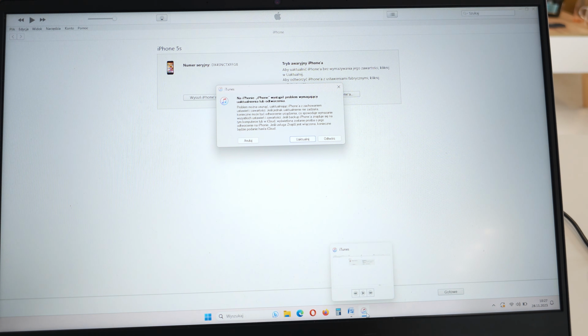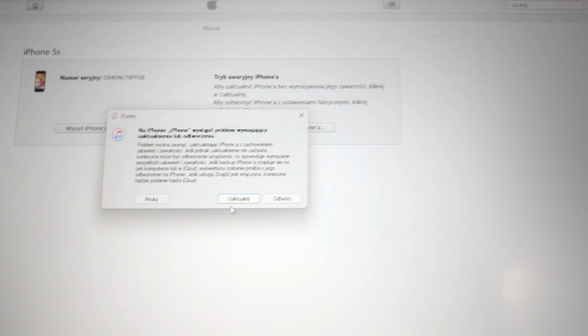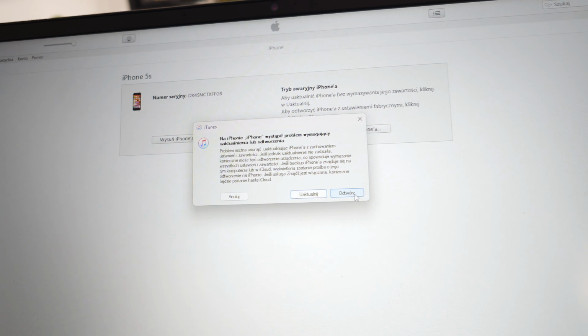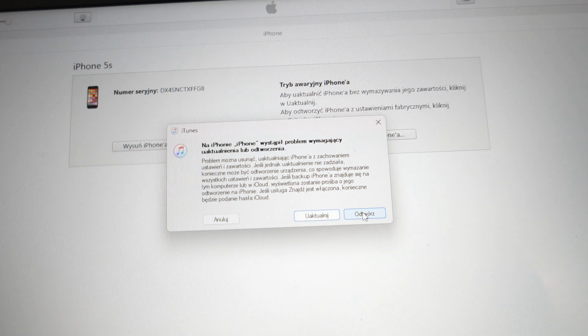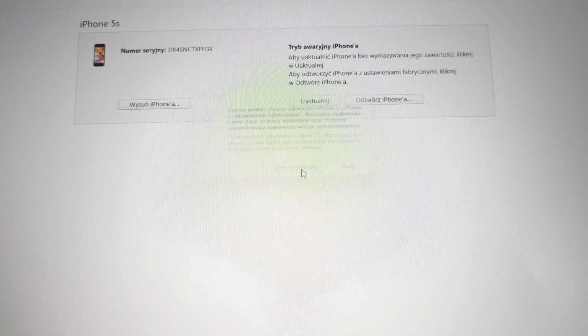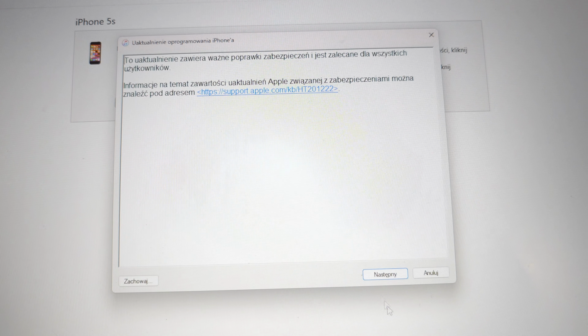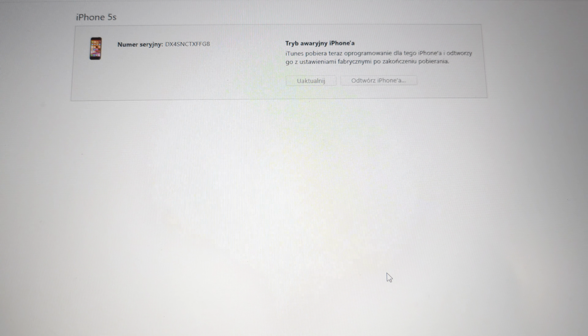we see here on iTunes. As you see, there is information about restoring your Apple device or updating. So we're gonna try to restore and update. Next, accept.